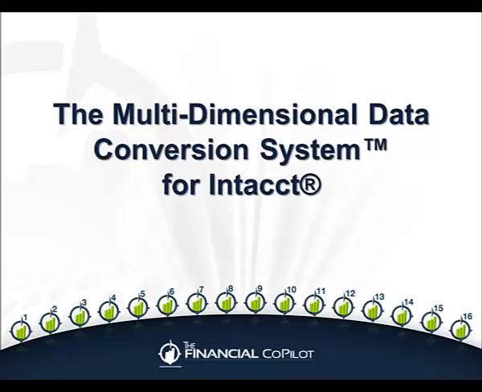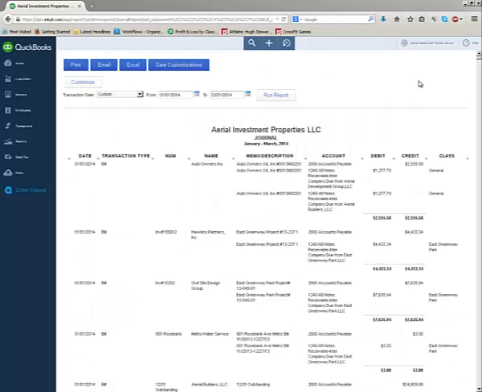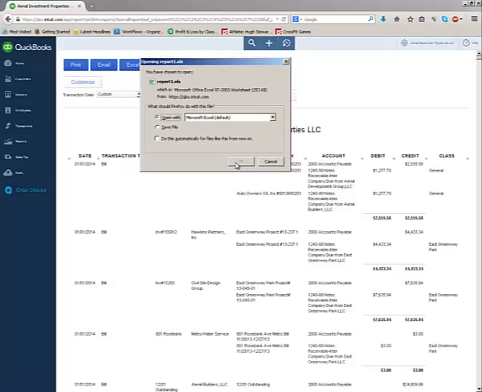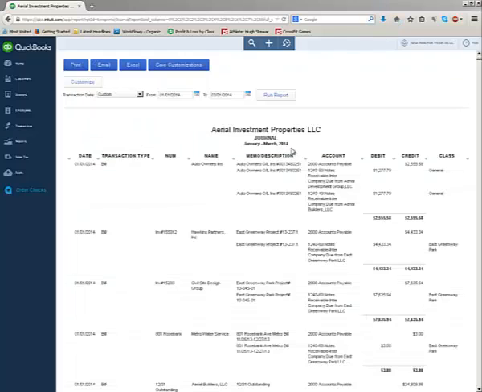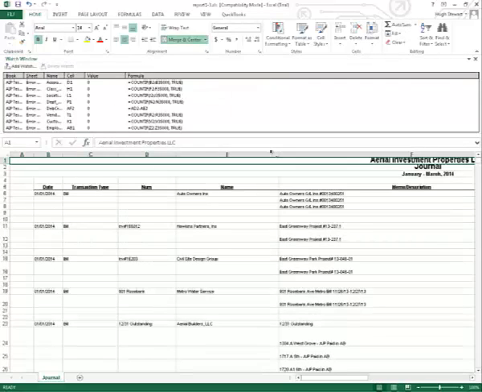So to get started, we're going to start within QuickBooks, and we're going to start with a journal report for a quarter of data on a company that's already configured in Intacct. So we already have the quarter information set up. The journal report is set up the way it needs to be. We go ahead and export it to Excel. And as that takes a few seconds, we go ahead and get that open. Here is the Excel format.